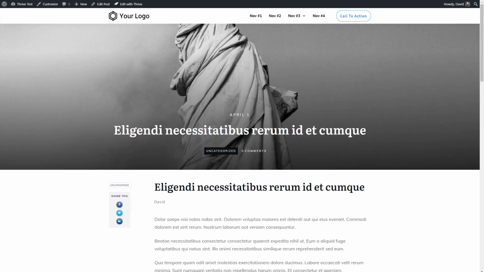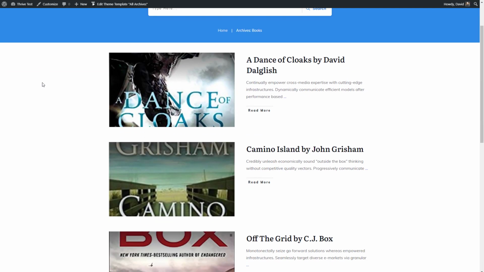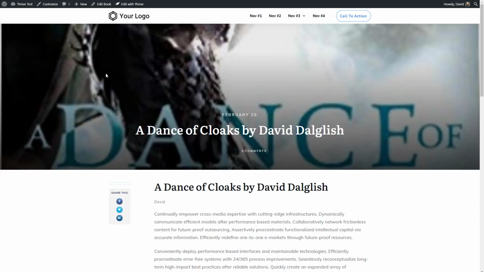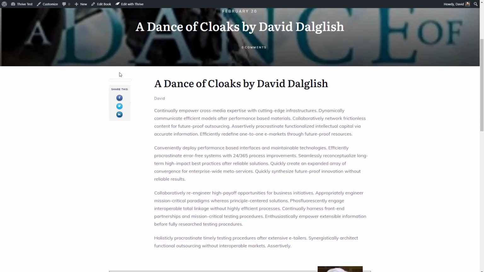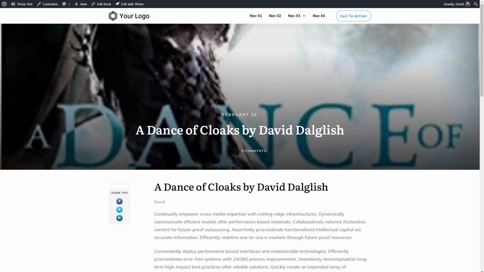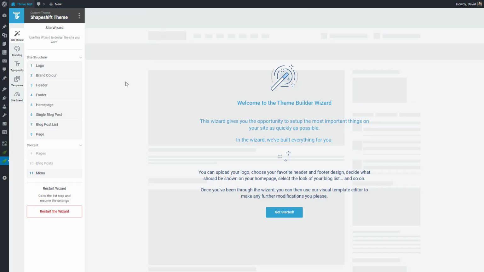I'm going to go to the book archive and we'll look at that. So here's the default archive. We can see that the featured image, the book cover, is cut off. And then it's using the featured image as a page header, and that also doesn't work in this case. So now let's go back and go through this wizard.